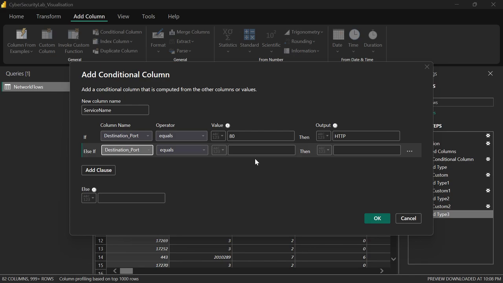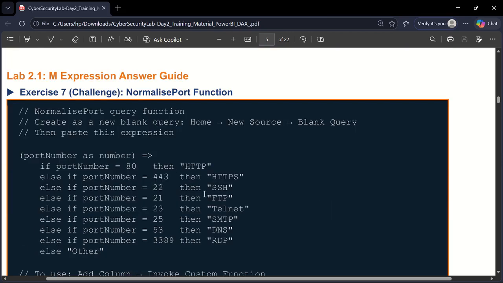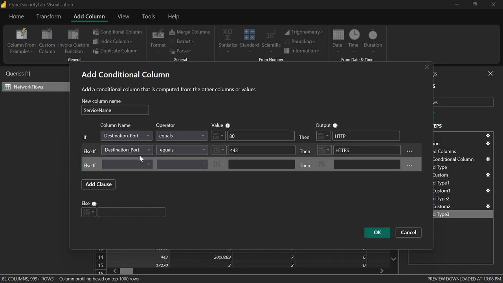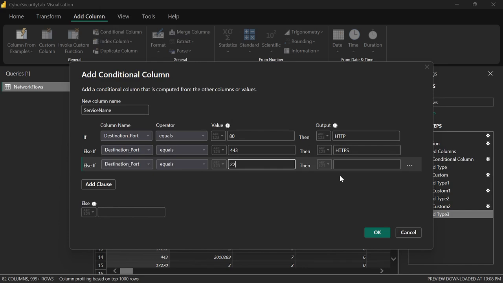443, I'll call that HTTPS 443. We call this HTTPS, and add another clause. When my destination port is 22, I call that SSH.